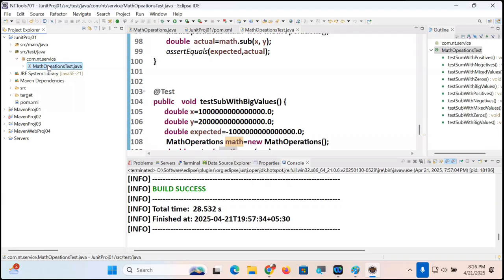Can we write directly x minus y? X minus y means that is system calculation, boss. Someone is saying int expected is equal to x minus y. That is system calculated. No, don't write that. Expected one should always be manually calculated. Math operation tested, Java.